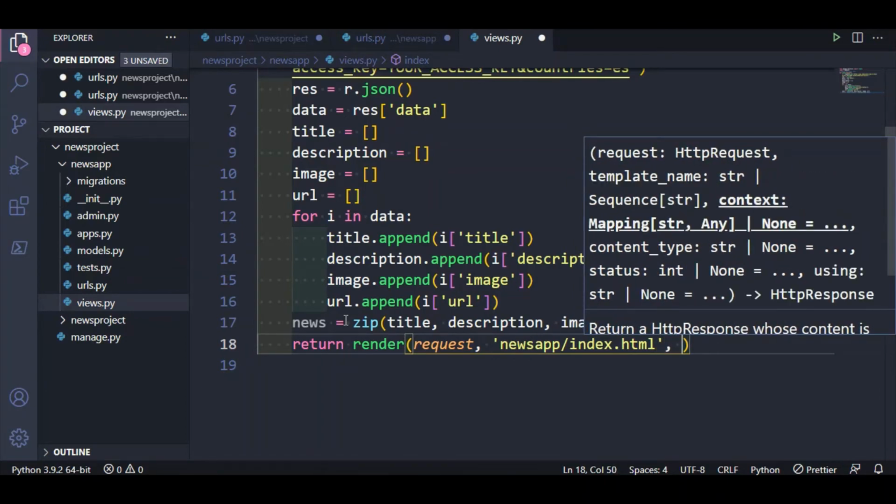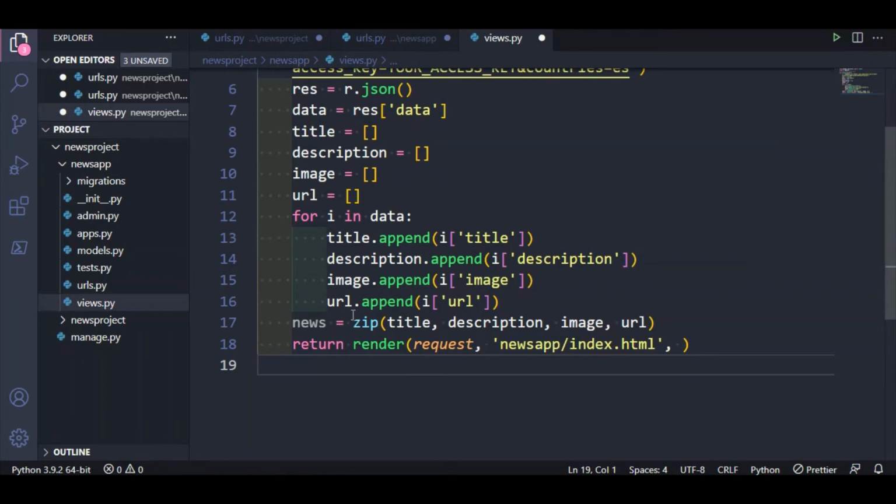And we need to have access also to this kind of information, right? Because we are going to use the title, description, image in our HTML. But how can we access this information inside our HTML? By using some context variables here. So a dictionary, and I say news is going to be news. So now inside our HTML, we will have access to the news. So we can loop through the news, like a for loop, and print out title, description, image, and URL of each item. Cool.